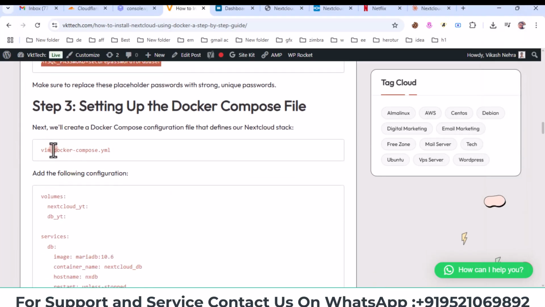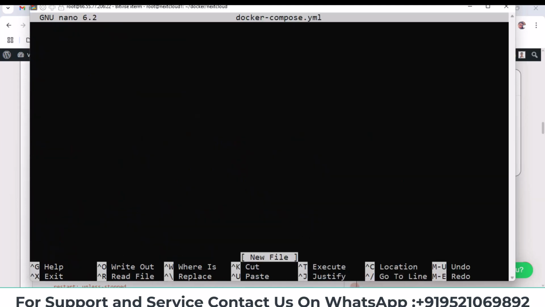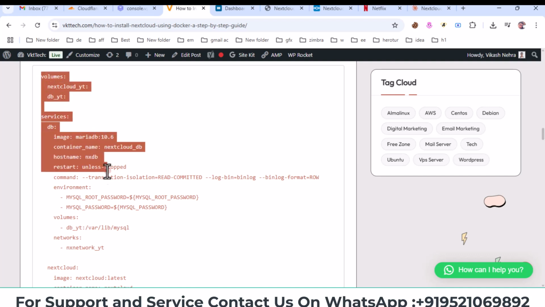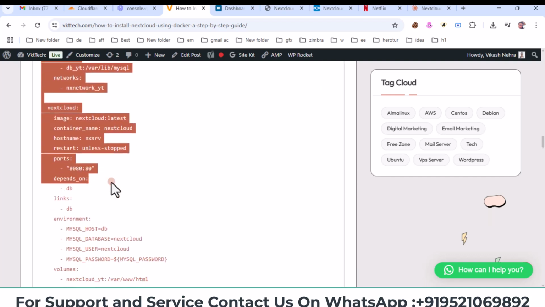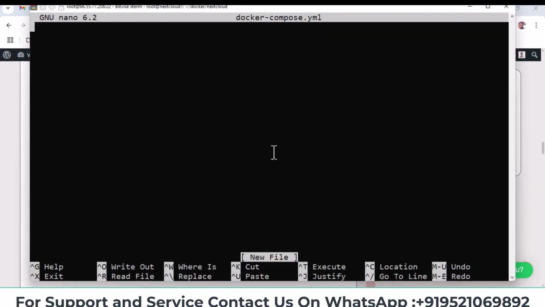What do you need to do after that? You need to create a docker-compose.yml file. So I use the Nano editor. And then I do this. So this is the code. You need to copy it. Okay? I will copy it. I need to paste it.